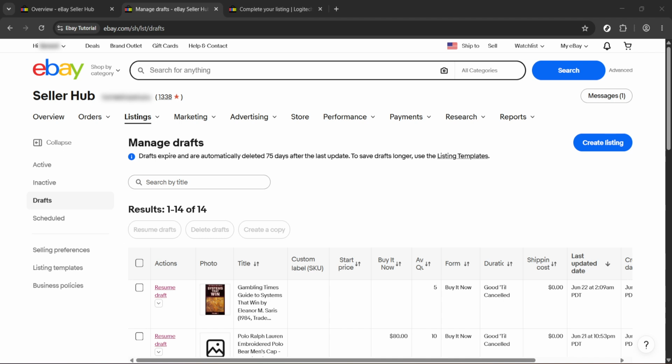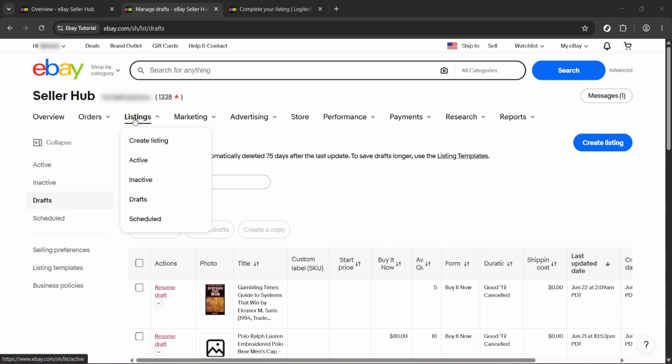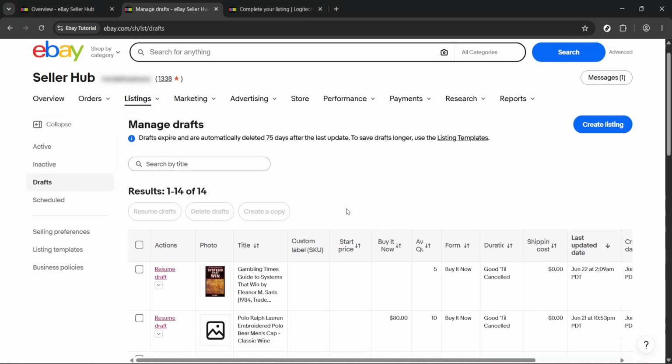To begin, go to eBay and click on Sell. This takes you into the seller area where you can manage active listings, create new ones, and open saved drafts. Once you're there, hover your mouse over listings. A menu will appear with different listing related options. From that menu, click on Drafts. This is where eBay stores any listings you started but haven't published yet.